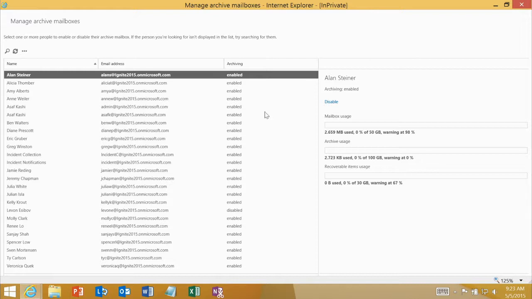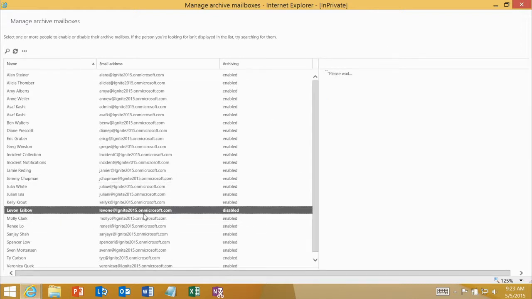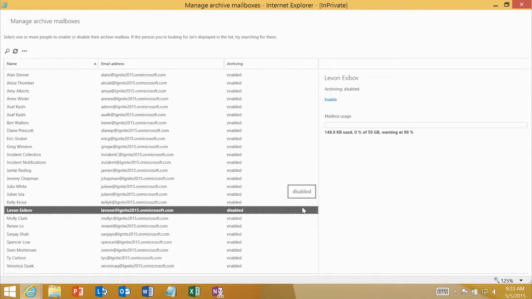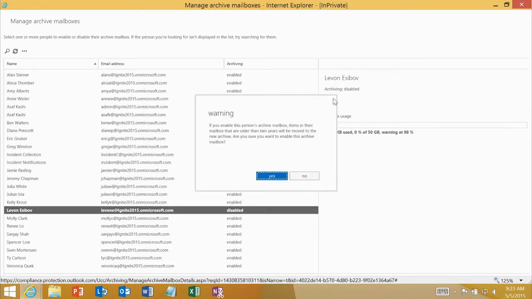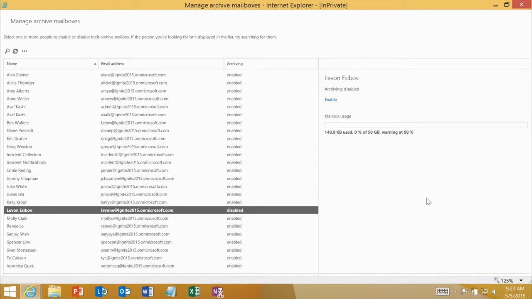So I have here one person who happens to have exactly the same name as I do, and he's the only one with disabled archive. This demo is going to illustrate how easy it is to enable archiving. All you need to do here is click enable, and voila. It's done. So the archiving has been enabled for this person.